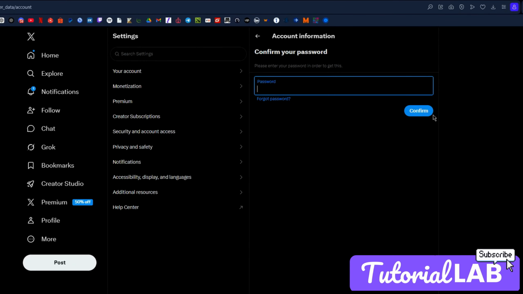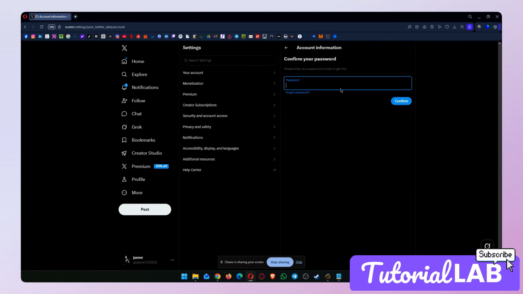Once we type and confirm the password, we will see the account information. We can see the username, the name, and other basic info in these sections.